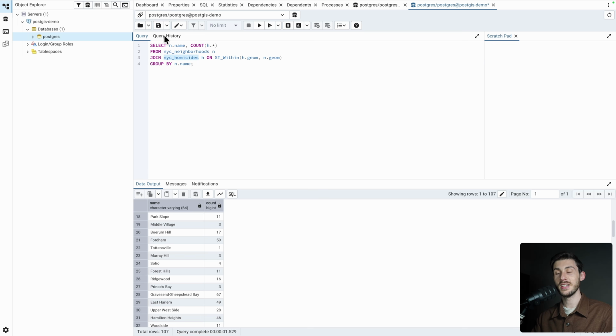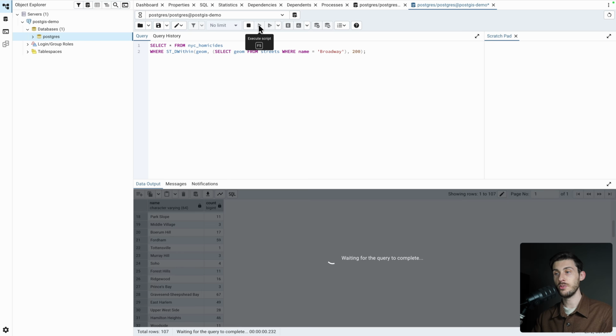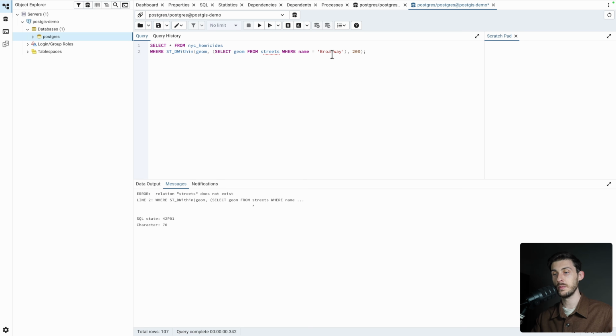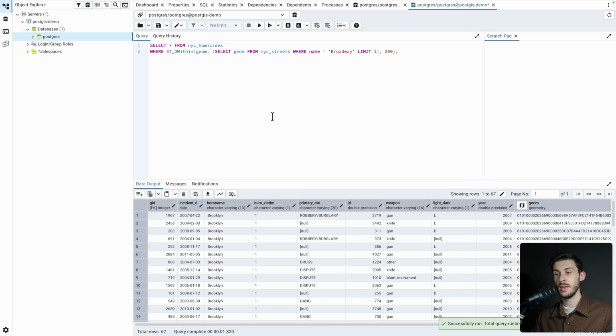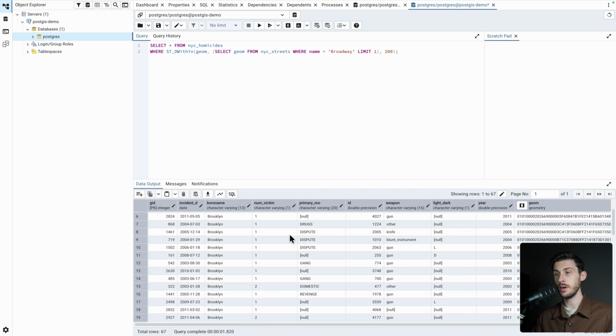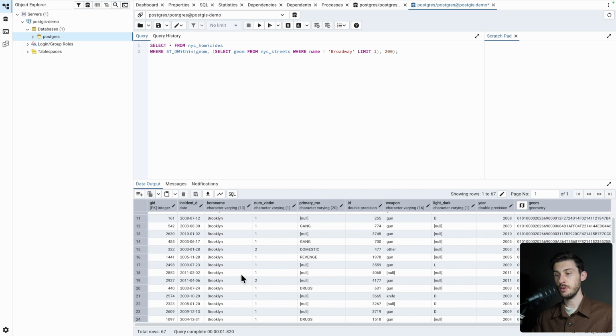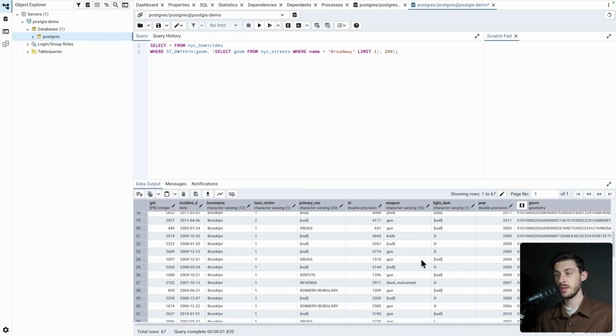We can also take the details of homicide for a specific neighborhood. Let's run this one where the name is Broadway. I think my example is broken. It should be NYC_streets. And it returns too many things, so maybe we can limit it. Maybe there are multiple Broadway. Let's run it. And here we are. We have all the details, so each homicide for Broadway. Here it is. We have the motive, the weapon, every detail.